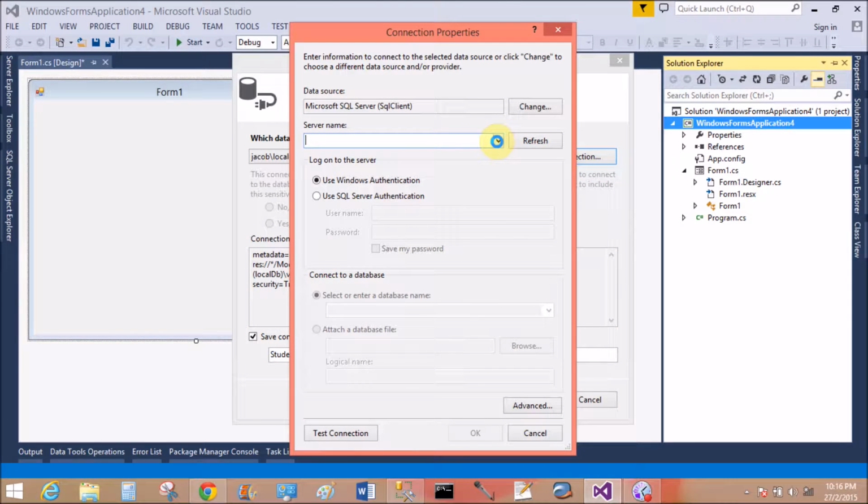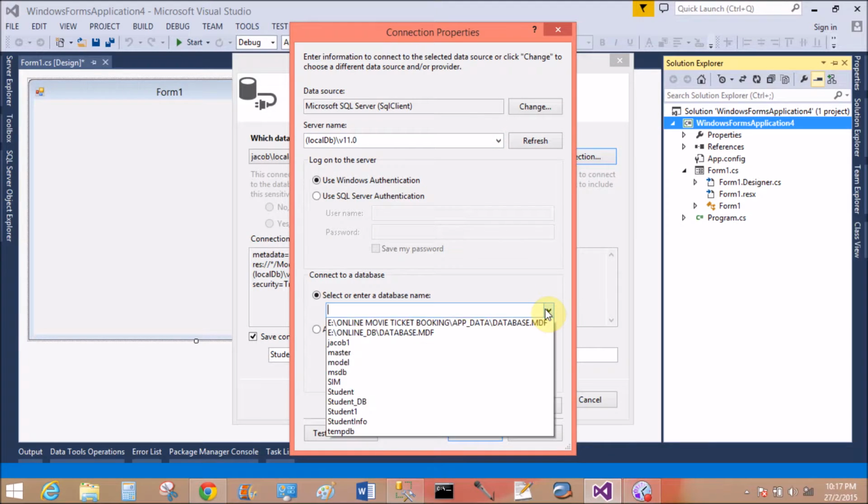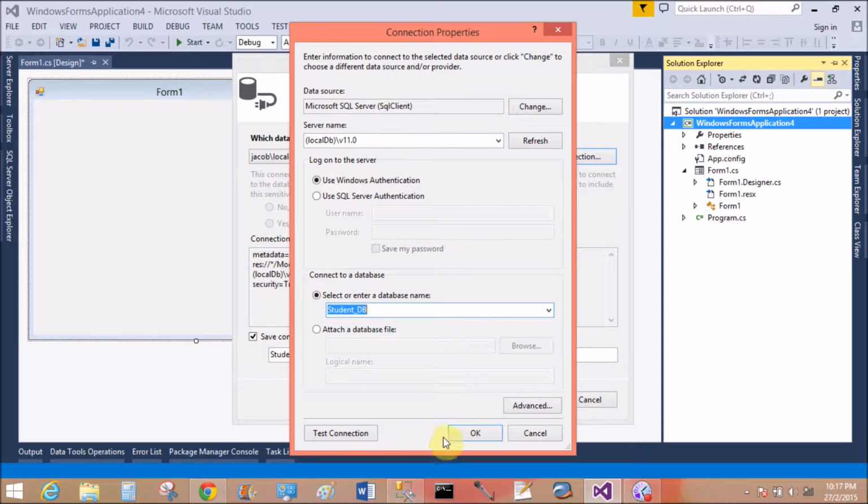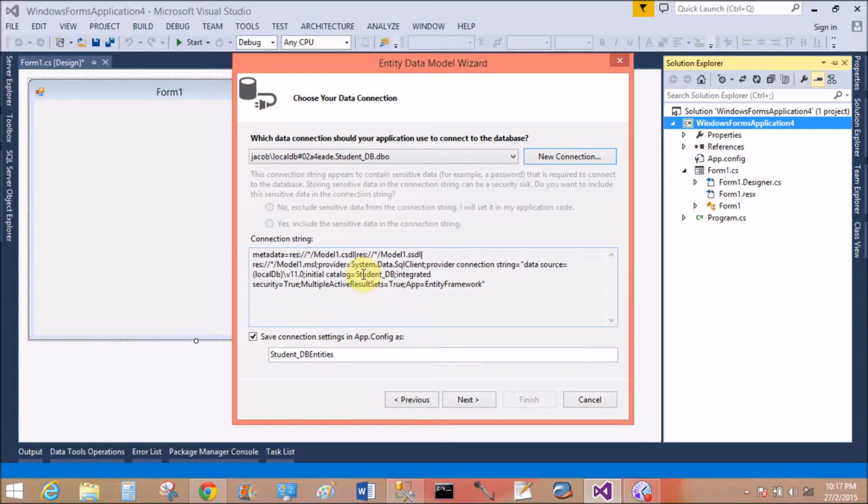So for learning purpose, create a new connection. Add your server name here. I have local DB version 11.0. So expand the node of the database. That is student DB, my database name, set as connection. Okay, now click the OK button.